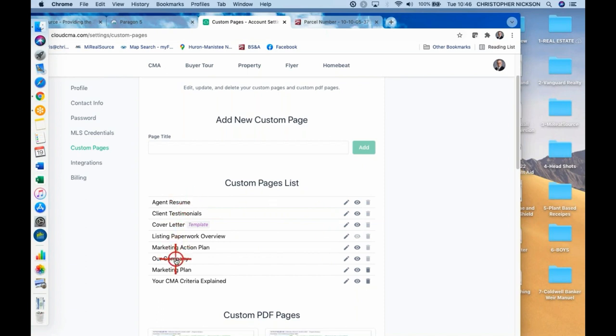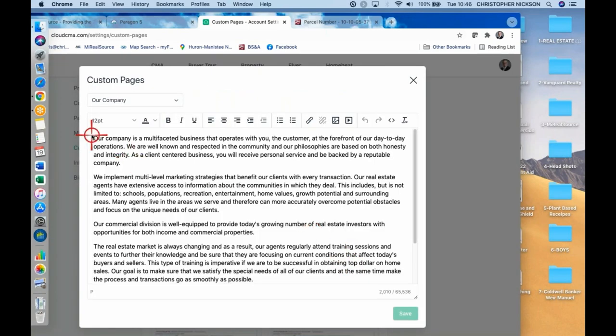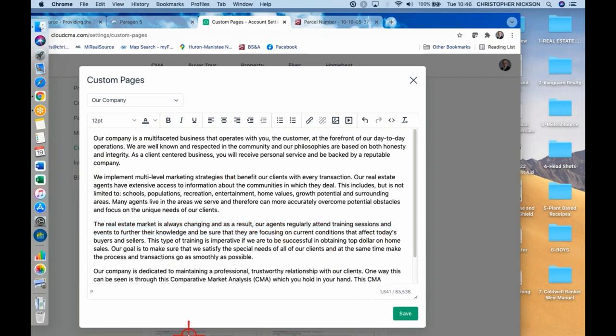These were the canned ones that were already created. You can't delete them from your archives. That's why the trash box is grayed out, meaning those are part of the CMA package. You can edit them. Like if I wanted to edit About Our Company, I come in here and we don't have a commercial division, just get rid of that. You can make the edits right here.